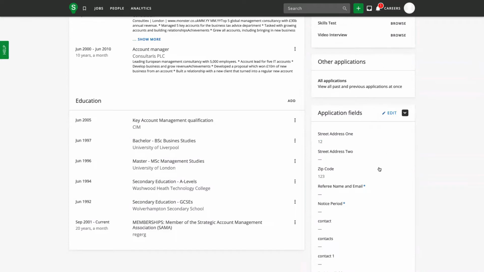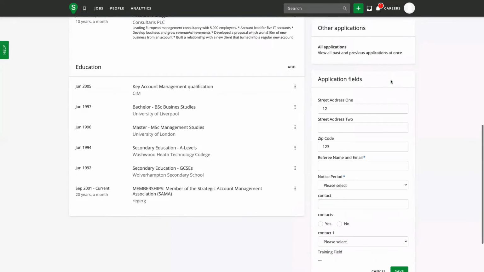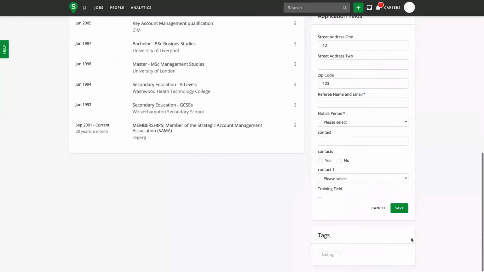So the type of information you may want to add here is anything that maybe the recruiter is going to get from the candidate or the hiring manager as they're talking to them through phone screens or interviews. And then I can simply come in, edit and update the fields as needed.